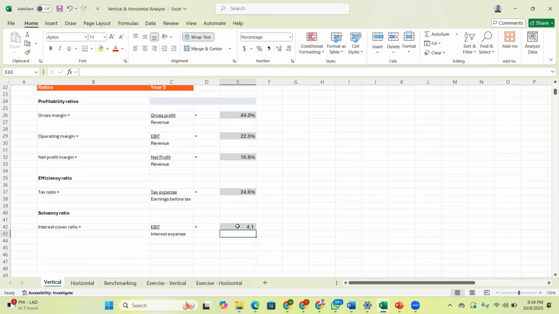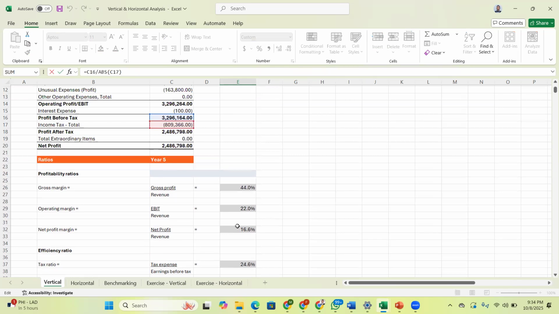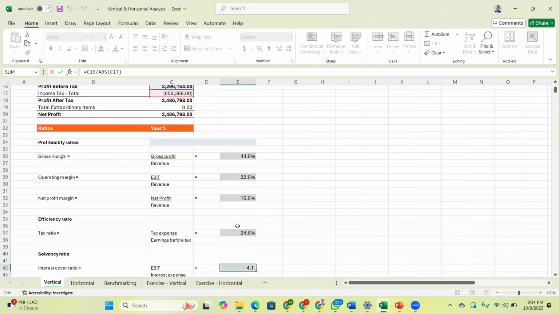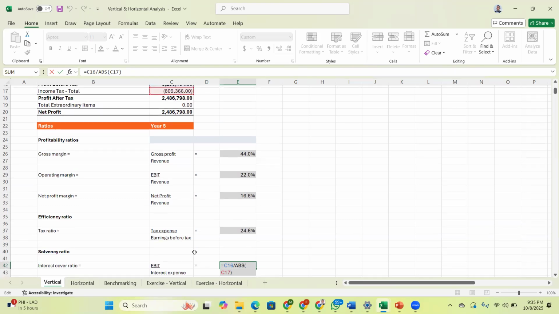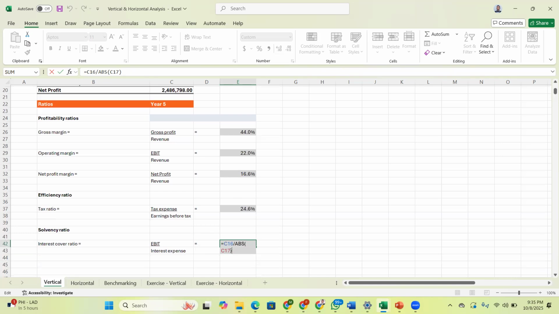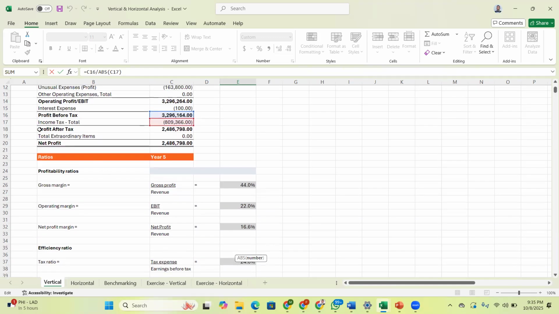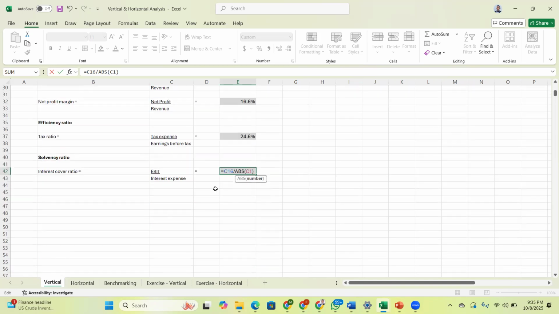Wait, I'm coming. 616 over 617. Yeah, sorry, what am I doing now? This is interest coverage rather. Okay, so what did I do? EBIT over interest expense. I can see that that figure was ridiculously low compared to what I envisaged. So interest expense is on C15 actually, not C17. Yeah, C15. Interest expense is on C15. So yeah, this is showing 32,961 times.